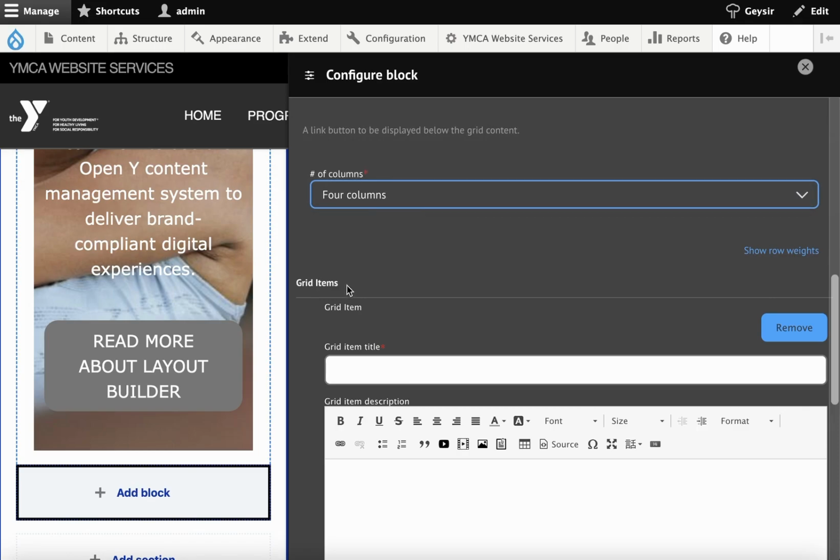The grid items field is where you add items to the grid. The number of items that you add will be split by the columns that you select in the number of columns field.